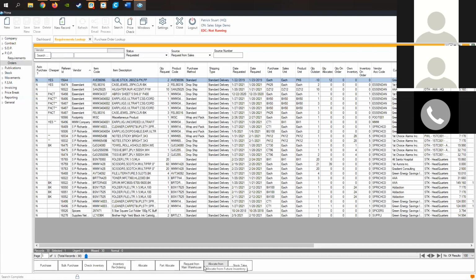We do also have an allocate from future inventory for anything that's on an outstanding purchase order that has not been pre-booked. What it can do is grab any of these requirements and allocate it to that future inventory before it's even checked in. So it will get it off of this purchasing screen and no one buys it mistakenly.